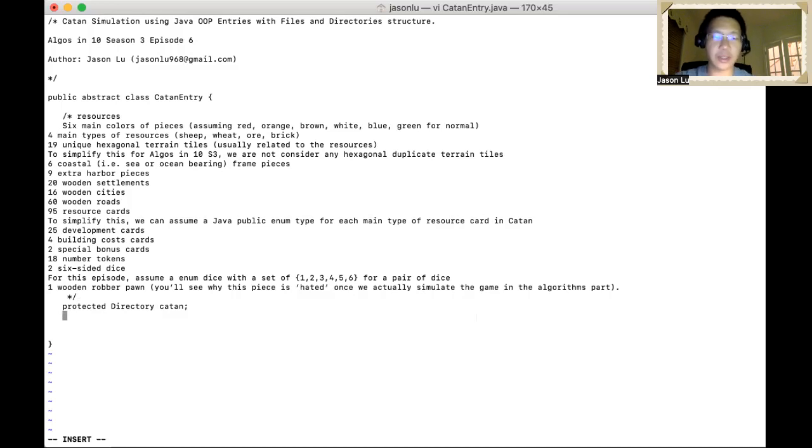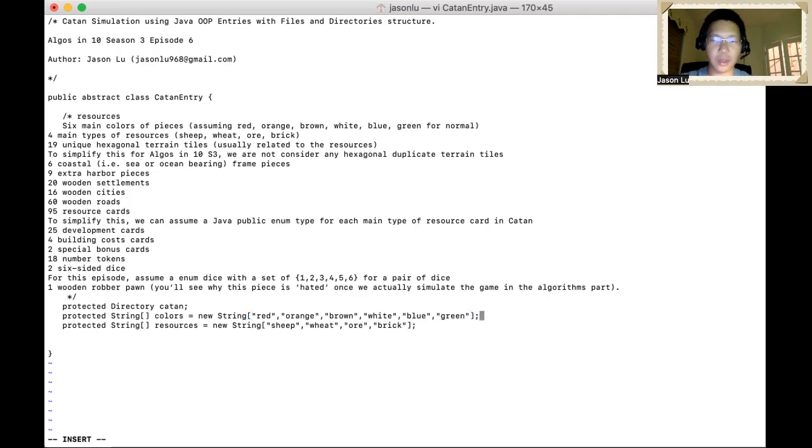So with protected directory Catan, we have protected colors. So you have basically a string array colors, and this is a new string array with red, orange, brown, white, blue, green. And they also have protected string array resources, which is a new string array. In Java, you can actually define the string array directly with all the elements. I'll know very quickly if this compiles or does not compile. So these are the components. I forgot the semicolon here. This will not compile otherwise.